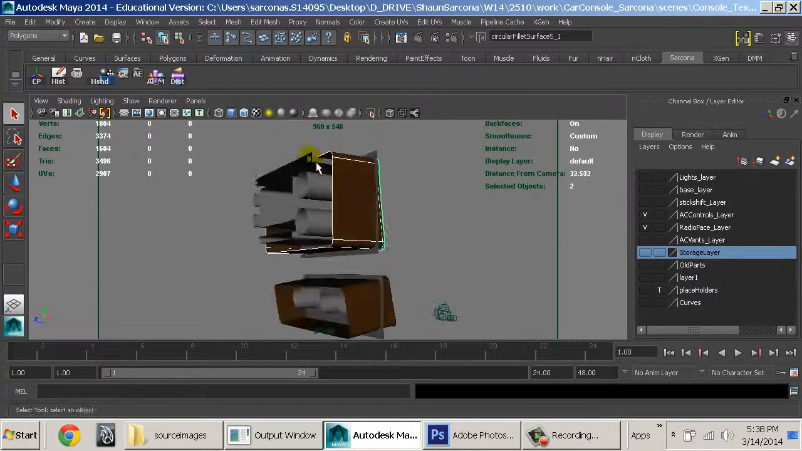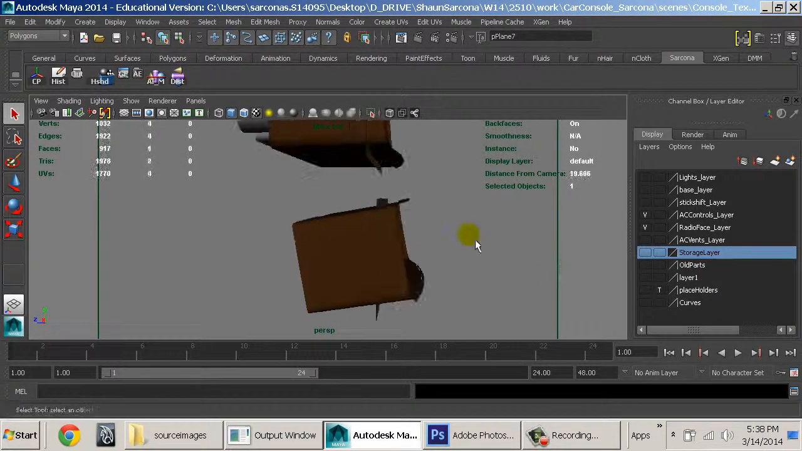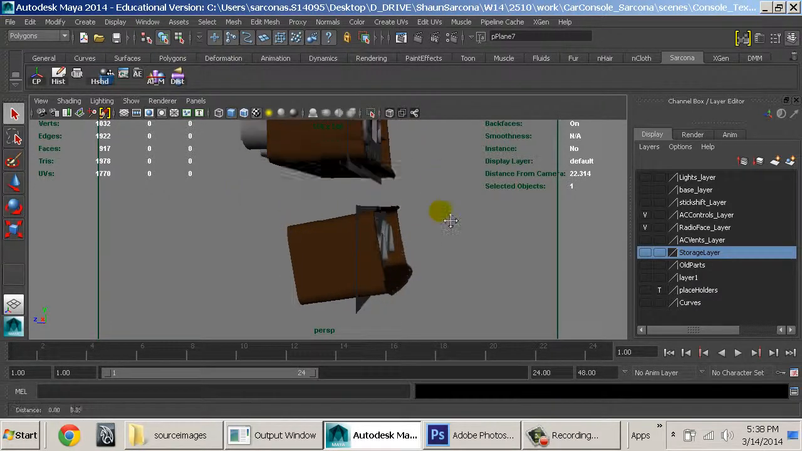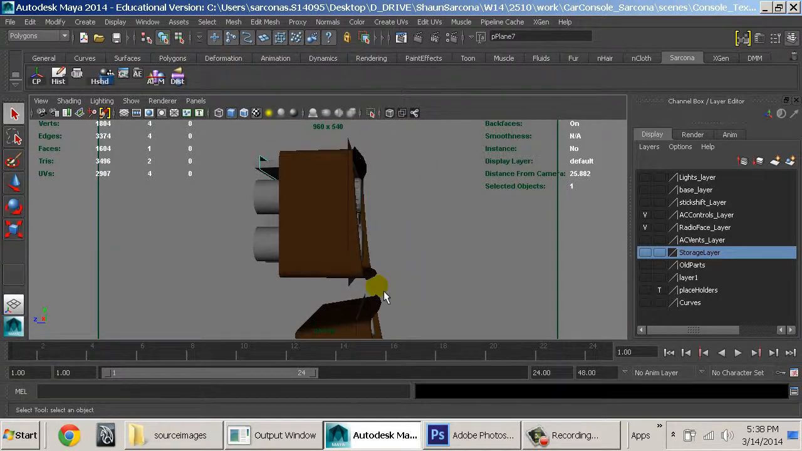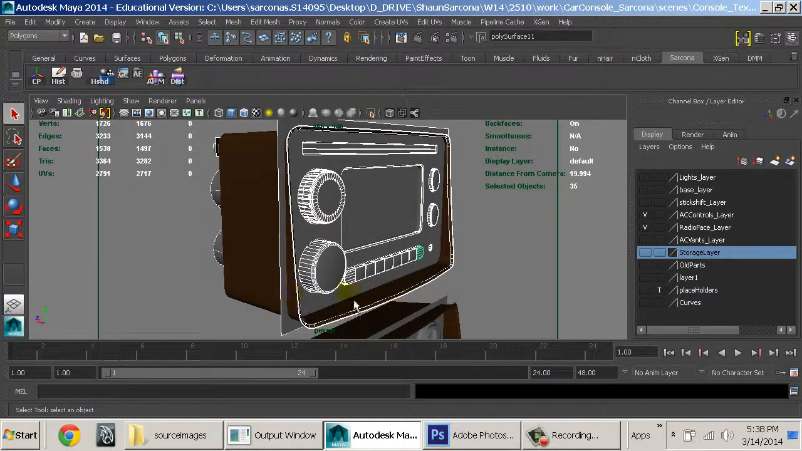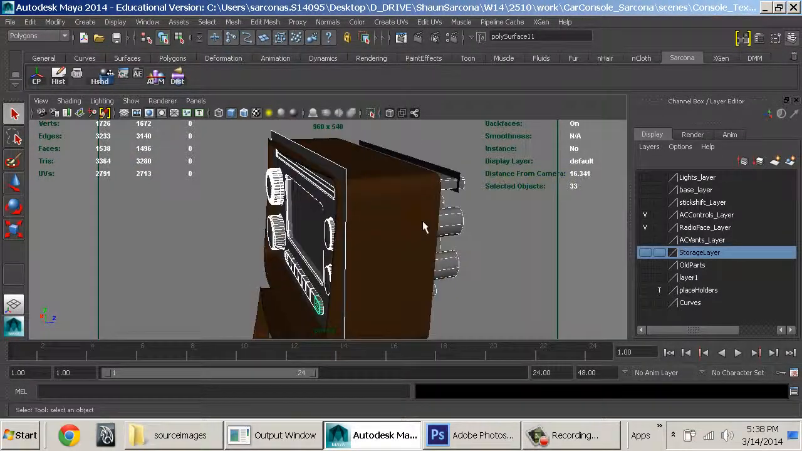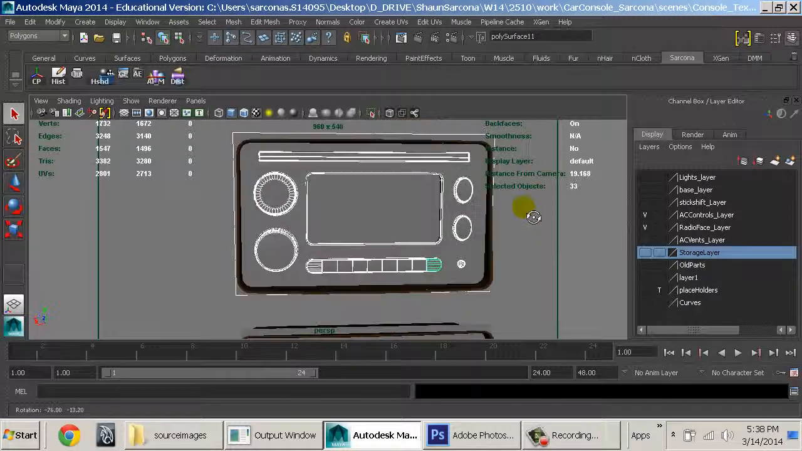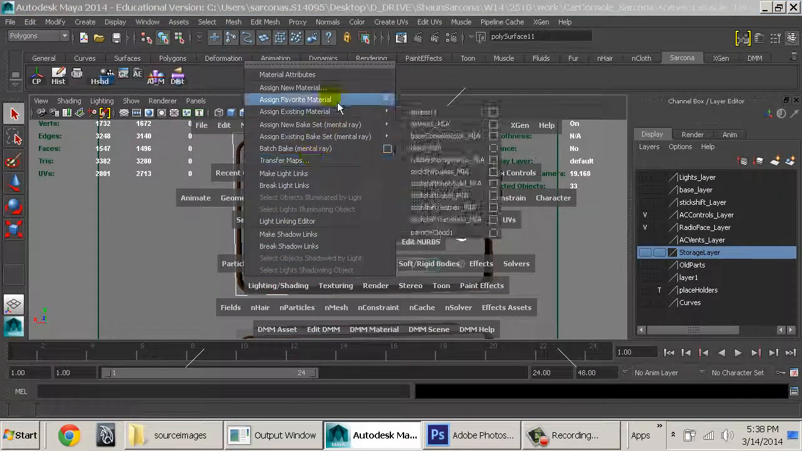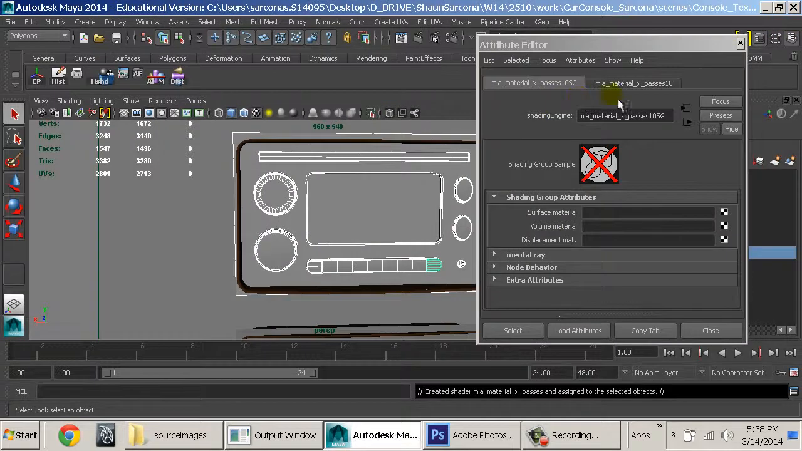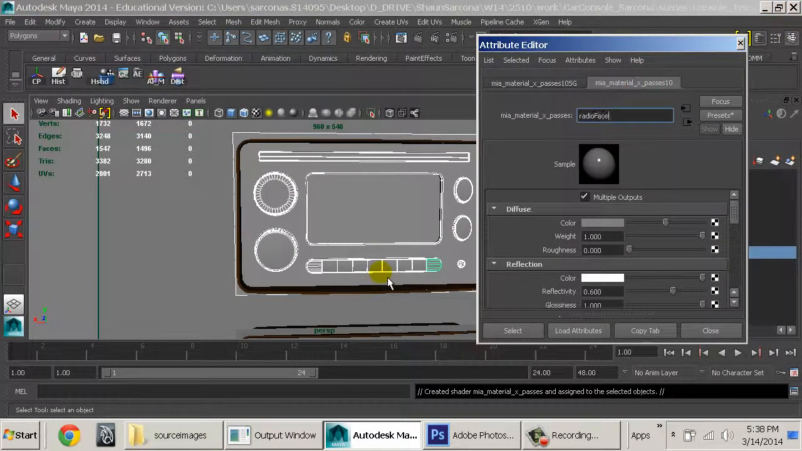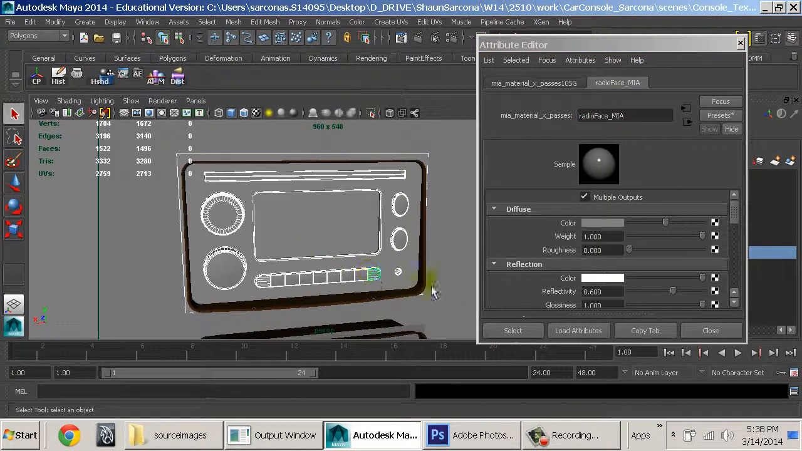Alright, so what I'm going to do in this plane back here. Same thing with the AC controls. So we'll start off with the AC controls. I'm going to grab all this stuff and then shift, deselect all the stuff that's not part of that texture that I'm going to be putting on there. Okay, so all that stuff that I have right there. Then I'm going to go to lighting and shading, assign favorite Mia, radio face Mia. And then I'm going to go to the map button here.